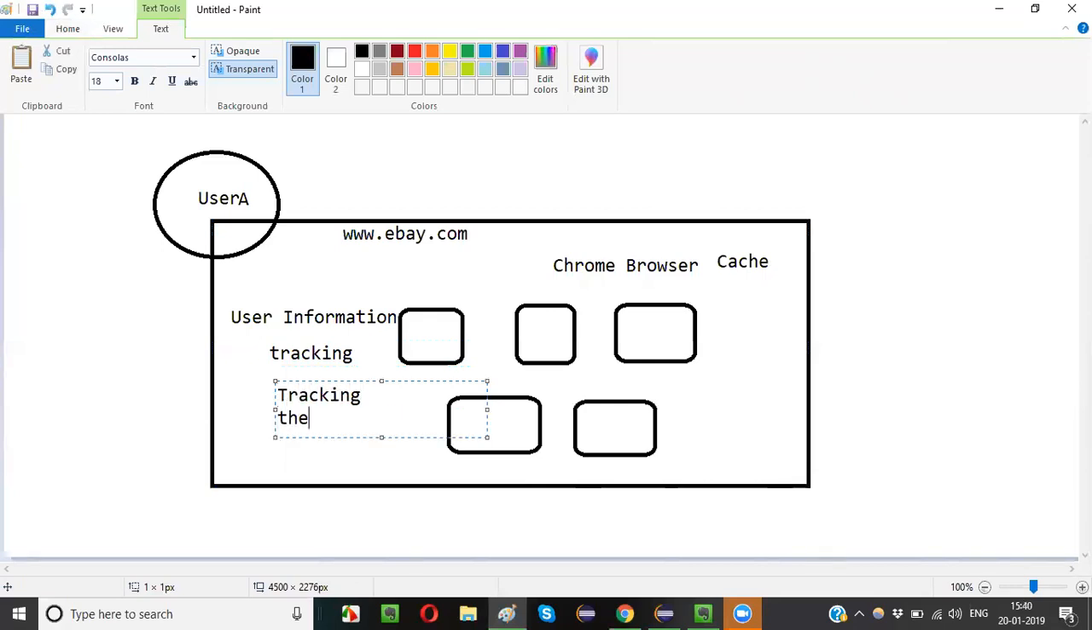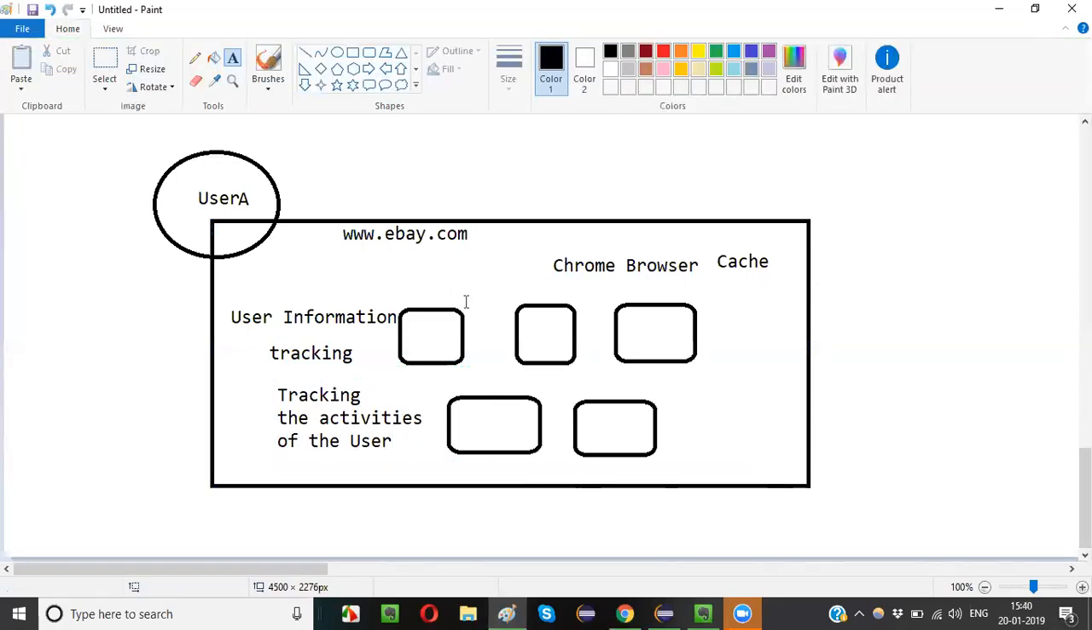the activities of the user on the application. How the user is performing the activities on the application will also be tracked by these cookies. What's the purpose of this tracking, guys? The purpose is, you see there are a lot of purposes, right?